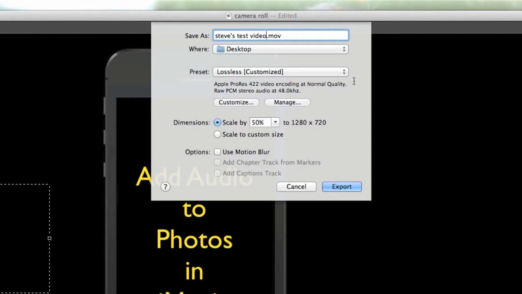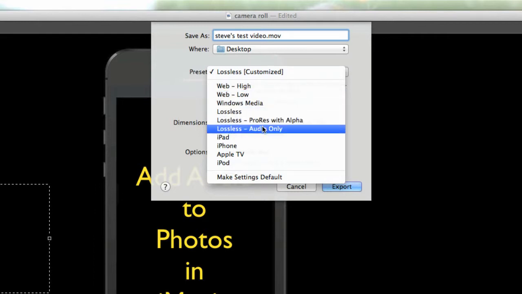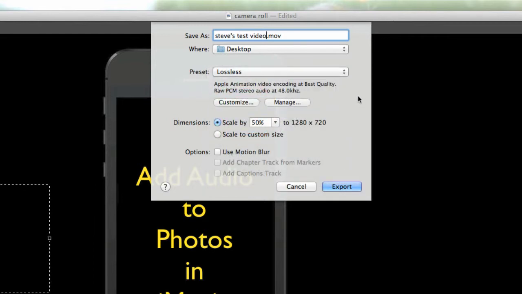Now the presets that I use, listen, there's no particular right or wrong way. These settings that I'm showing you today, they work for me. They may or may not work for your application, but these are the ones that I have settled in, and virtually every screen recording that I upload, I use these settings. So my preset, you have a lot of choices here, but I select lossless. Dimensions, scale by 50% to 1280 by 720. I use these dimensions as well.